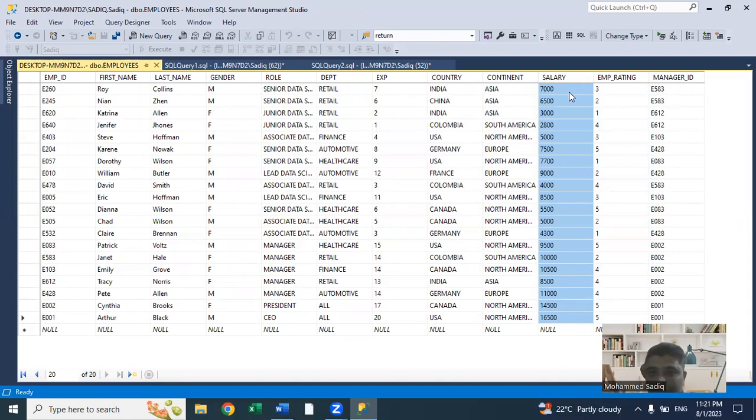See, we have the employees here getting different salaries: 7,000, 6,000, 10,000, 16,000, 15,000, and so on. Now, if the employee is earning more than 10,000, whatever their salary is, 30% of it has to be calculated as tax. If it is more than 5,000, I want to calculate 20%. And if it is less than 5,000, I want to calculate 10% of their salary as tax. This is the calculation I want to perform. Now let us see how we do this.